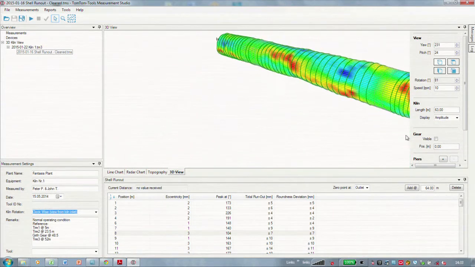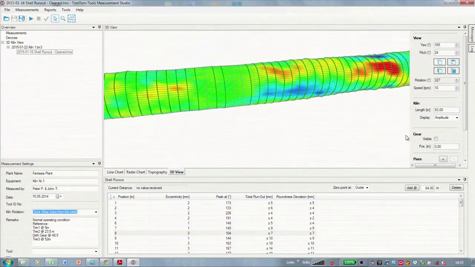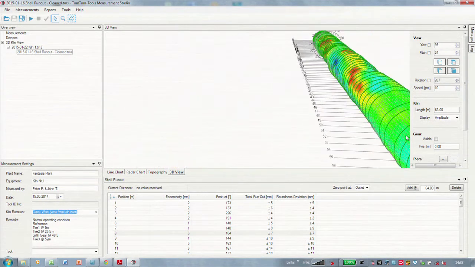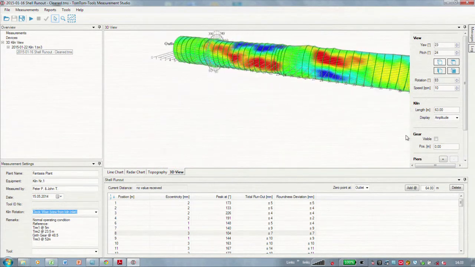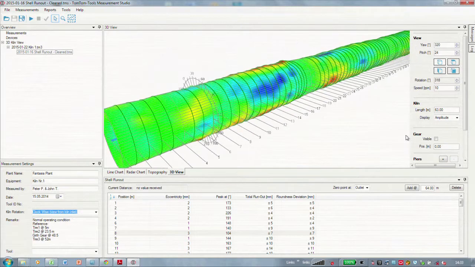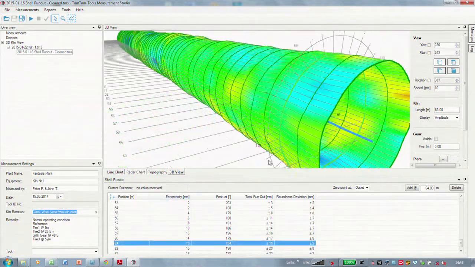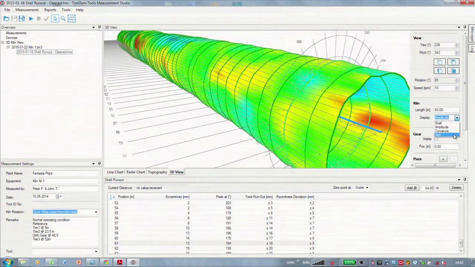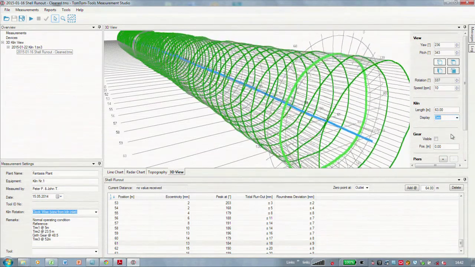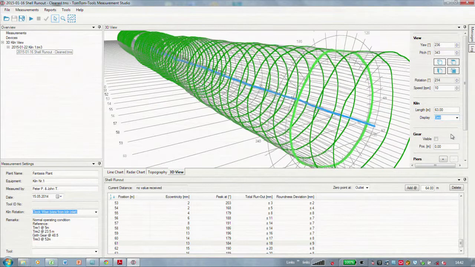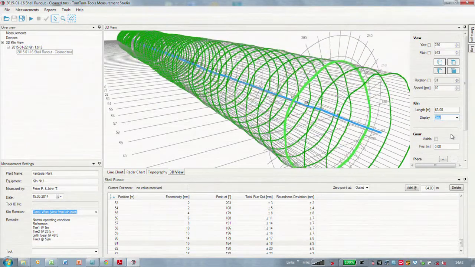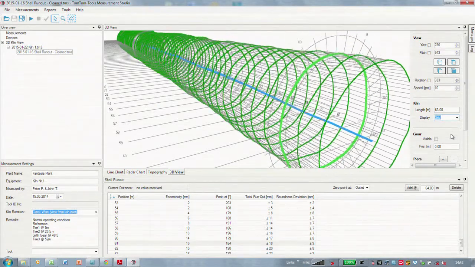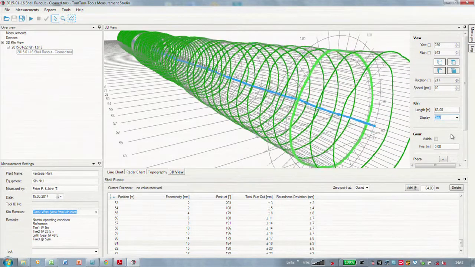The colors can have different meanings depending on the display mode. The amplitude mode shows just the height of the deformations. The curvature, which is the most relevant value for the refractory, shows the sharpness or smoothness of the deformations. And the grid opens the view to the center line, which helps define the proper location for the correction cuts or sections to be replaced.